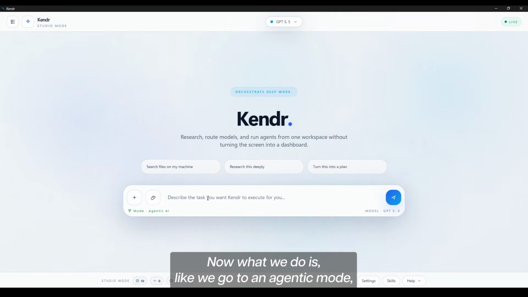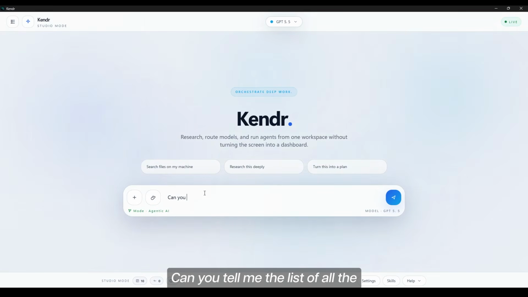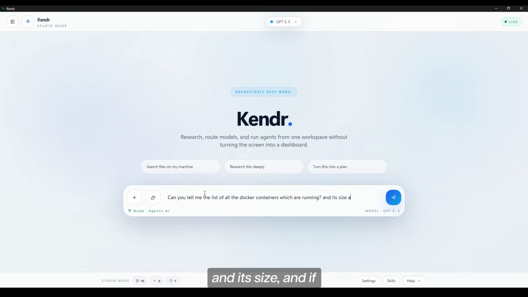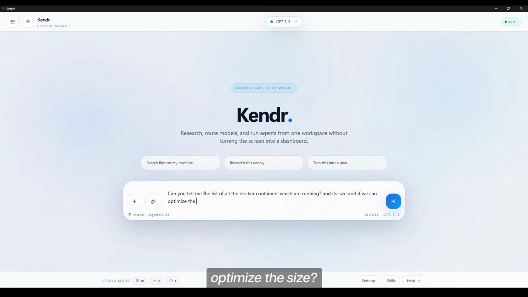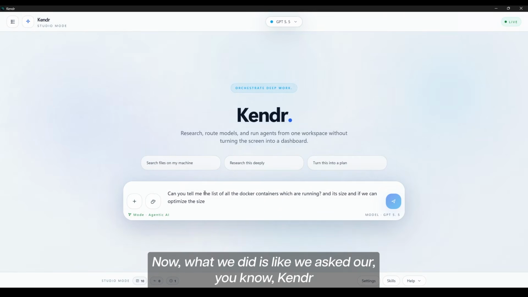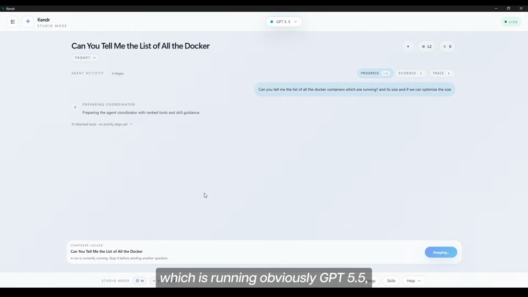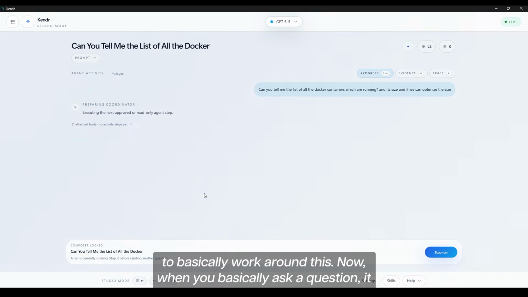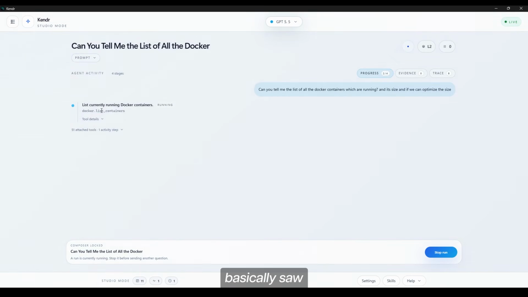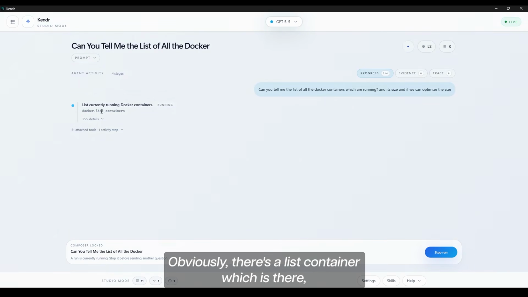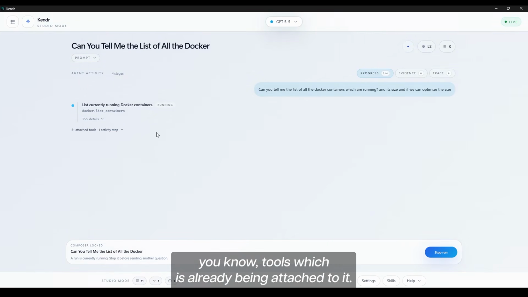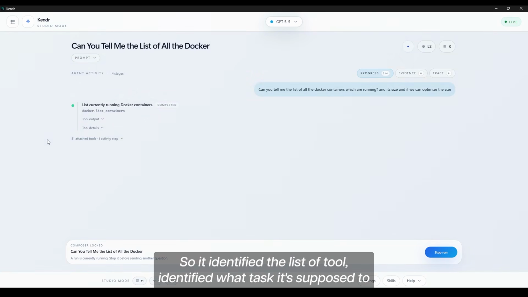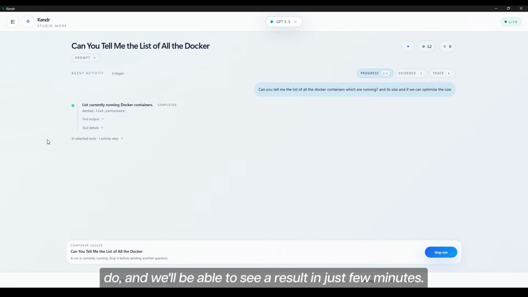Now we go to agentic mode and ask a question: can you tell me the list of all the Docker containers which are running and their size, and whether we can optimize the size? We asked our Kend, which is running GPT 5.5, to work on this. When you ask a question, it sees which tool it is supposed to use. There's a list containers tool already attached to it. So it identified the tool, identified what task it's supposed to do, and we'll see a result in just a few minutes.